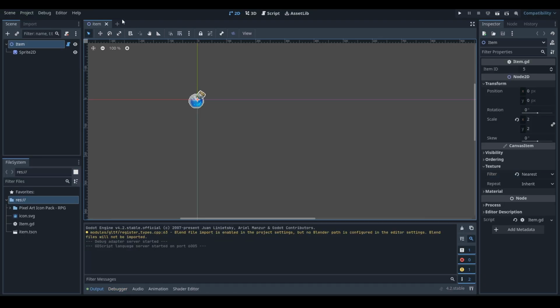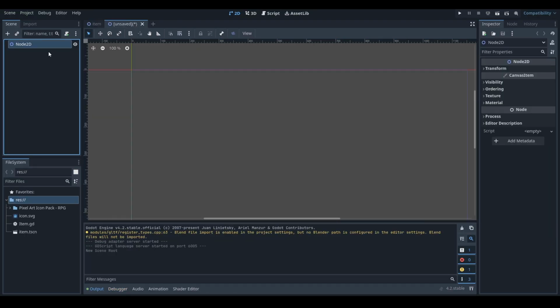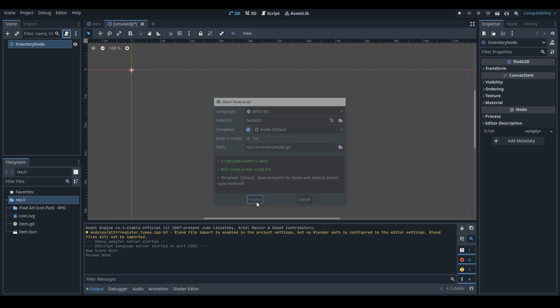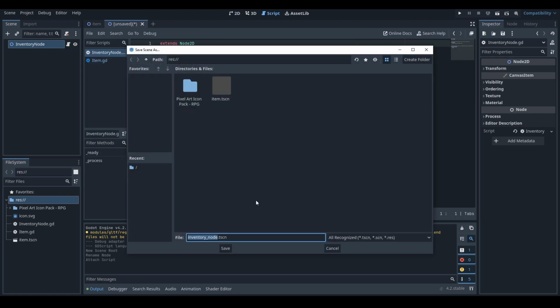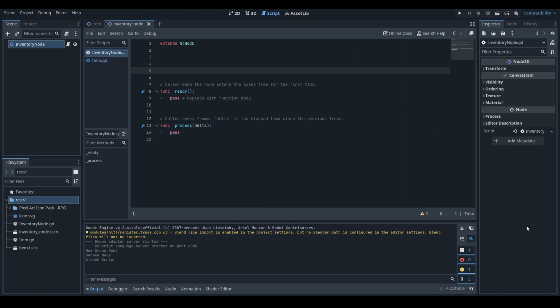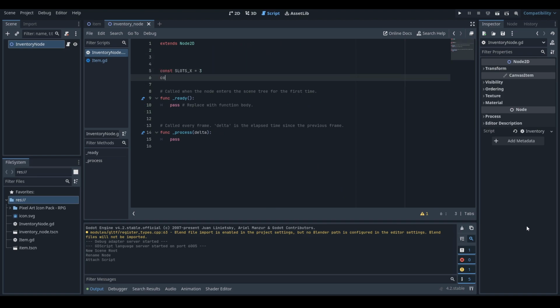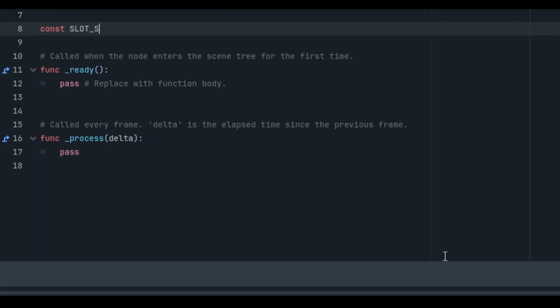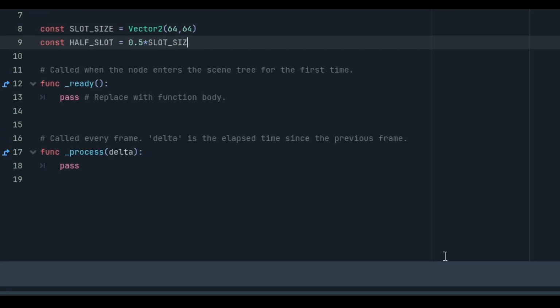So the next thing we are going to do is to create another 2D scene, and we will name this one InventoryNode, and we create a script for it. And let's save the scene. Now then, let's define the size of the inventory. So slots X and slots Y. Then we define the slot size and half a slot. Half a slot is just half times the slot size.